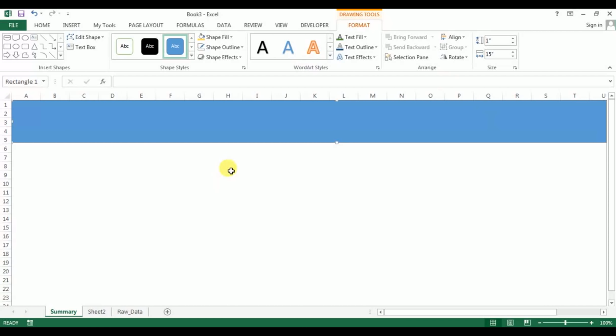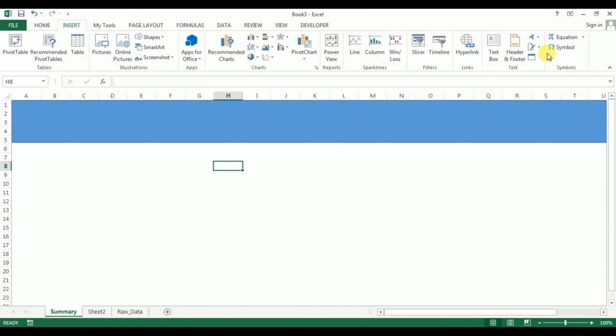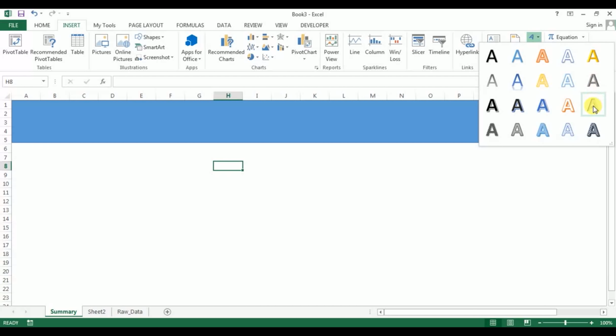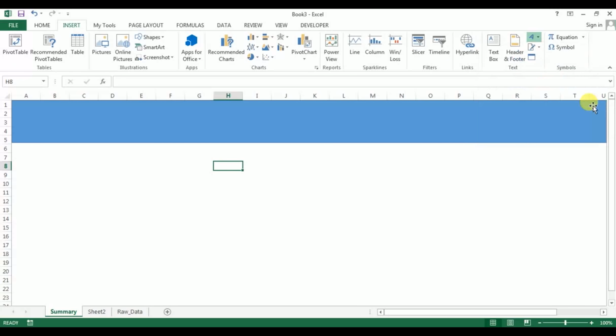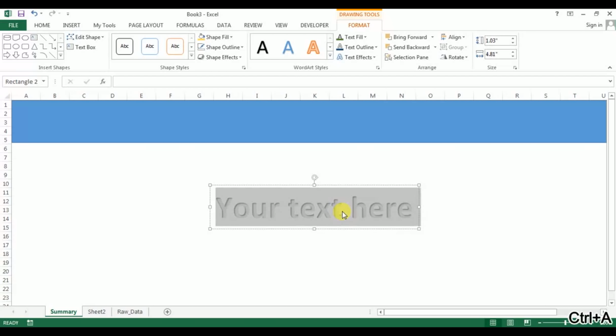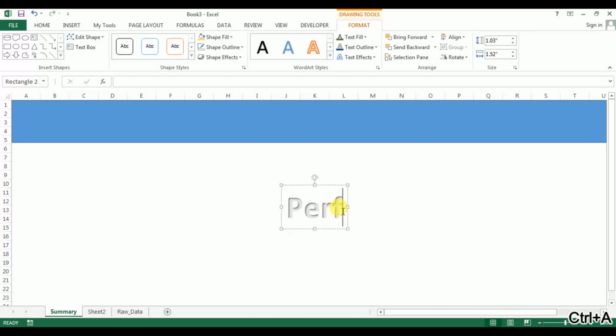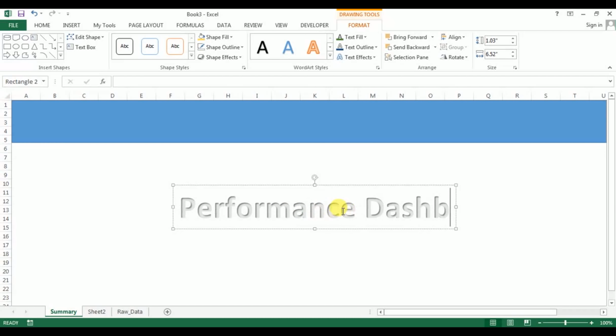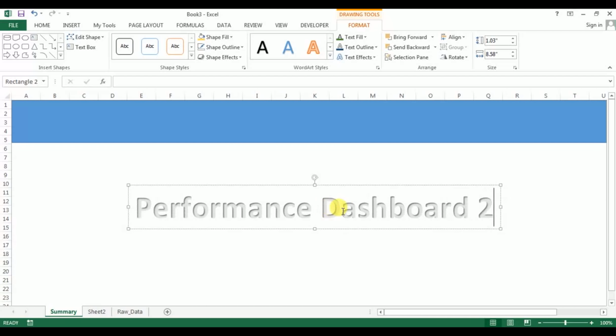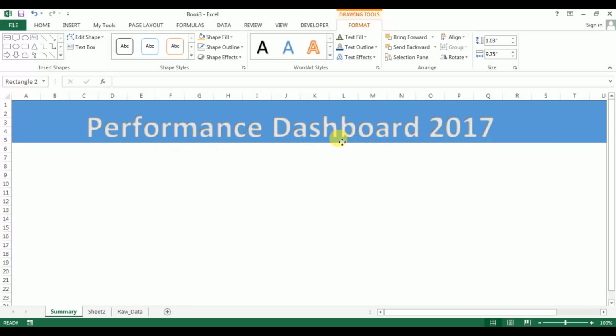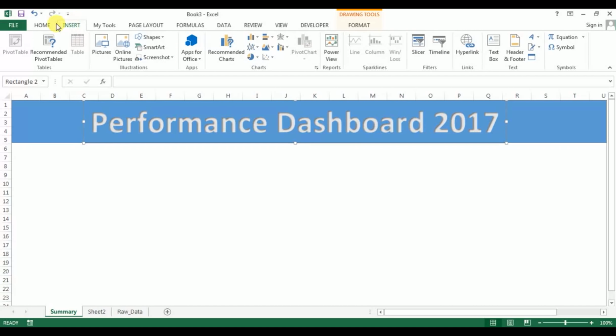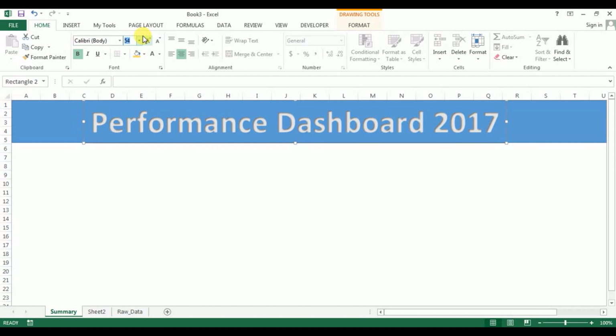Now I'll go to Insert and I will insert a WordArt. I'm taking this one, and here I'm putting Performance Dashboard 2017. I can change the font size and take, let's say, 35.